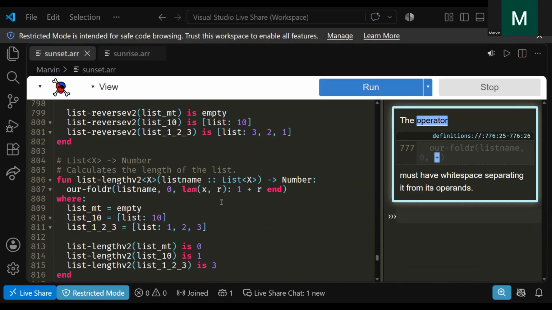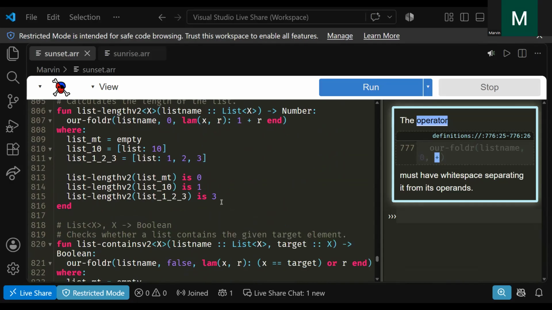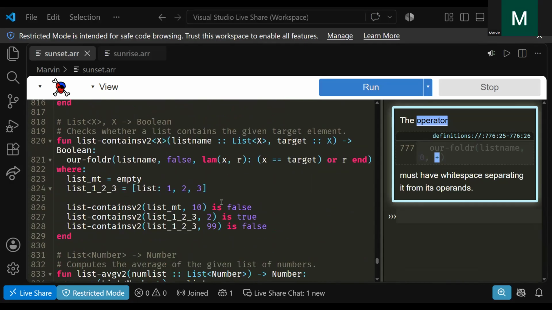List length. Okay, that's pretty standard, just add one. Then list contains. I did a shortcut there, right? No if statement. If expression, right? No if expression.